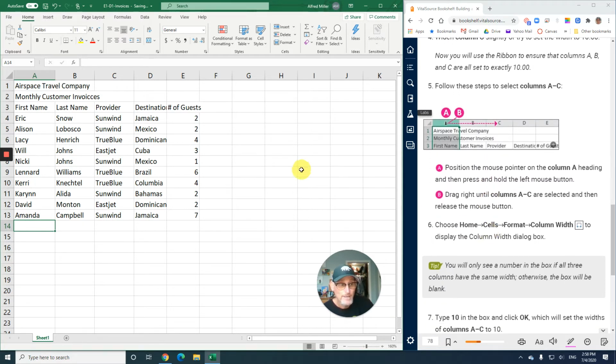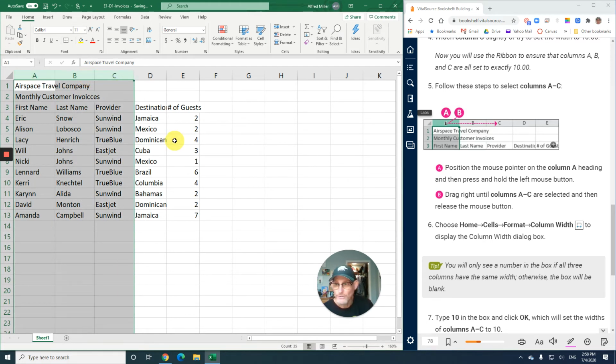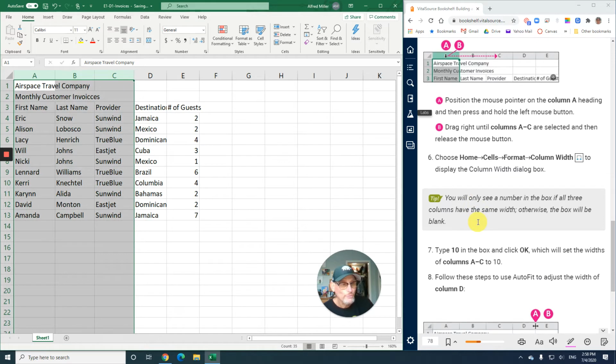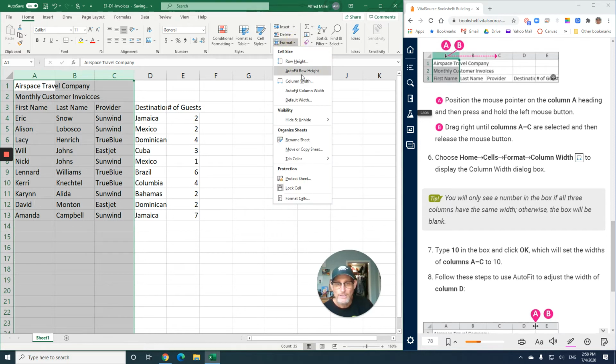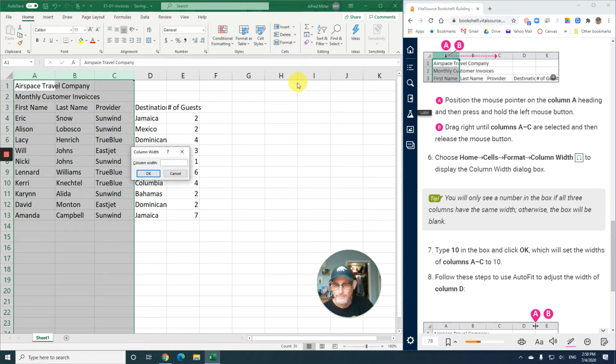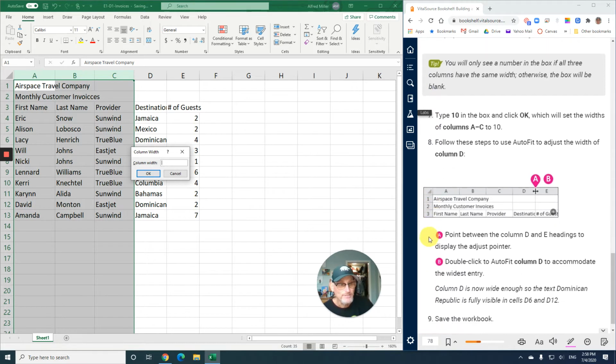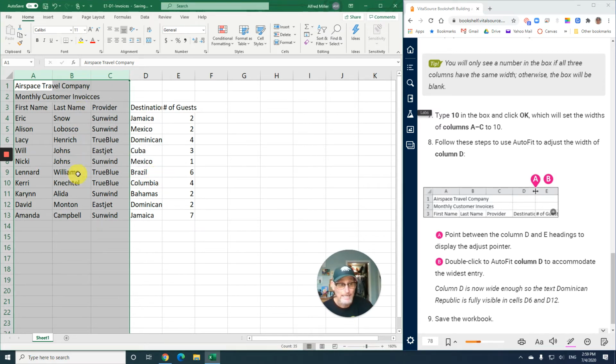Now it says follow these steps to select columns A and C. Step 5A, point to the column A heading. Very important, you have a black down arrow. Hold down your finger and drag to letter C. That's selected all those columns. Step 6 says choose Home, Cells, Format, Column Width. So that's the Home tab, Cells group, Format, Column Width. Step 7 says type 10 in the box and then click OK. So type 10, click OK. Now these are all exactly 10.